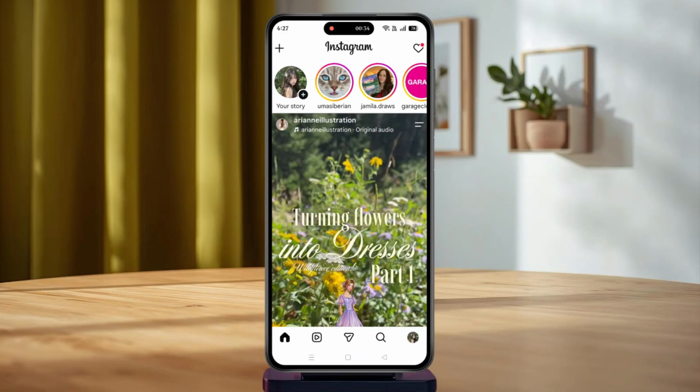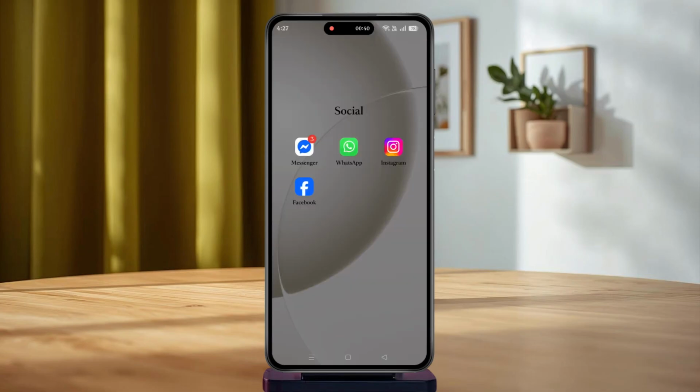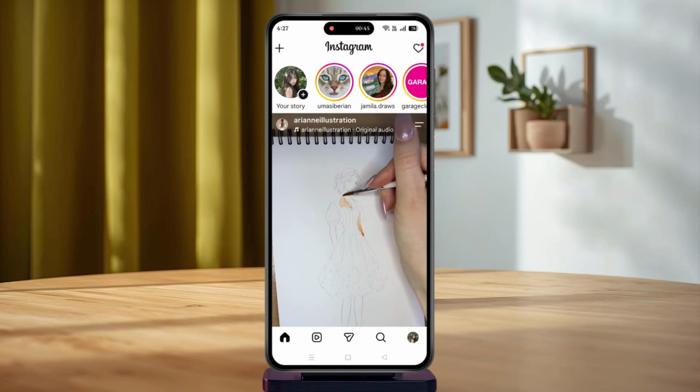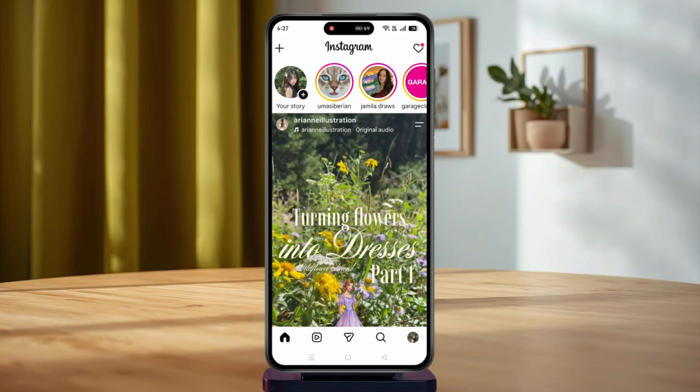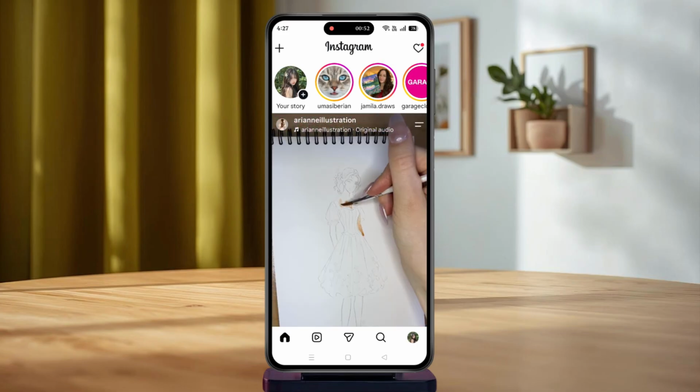Next, completely close Instagram and open it again. Then, open your direct messages and interact with the friends you share content with most often. Send a message, react to a chat, or share a reel. Instagram's share suggestions usually update based on your recent activity, but it may take a little time to refresh.